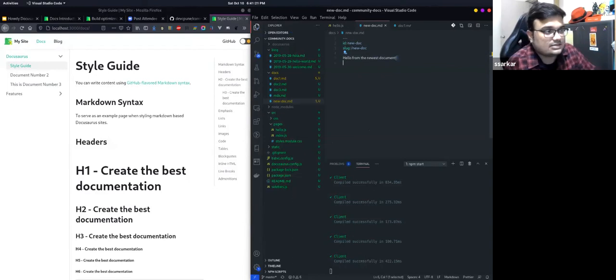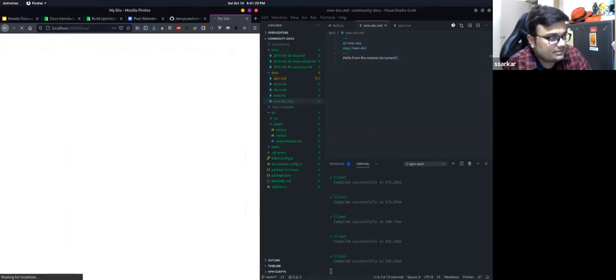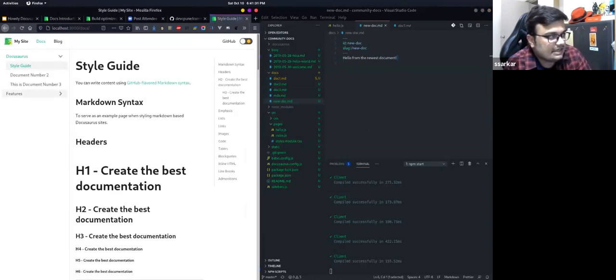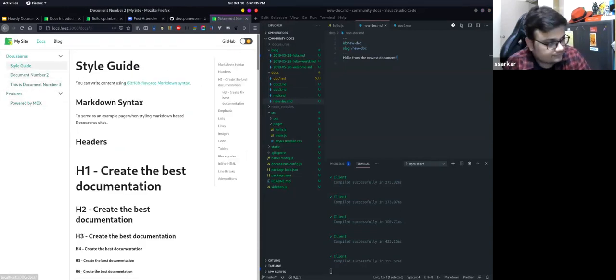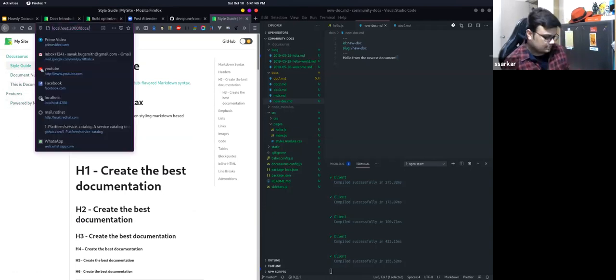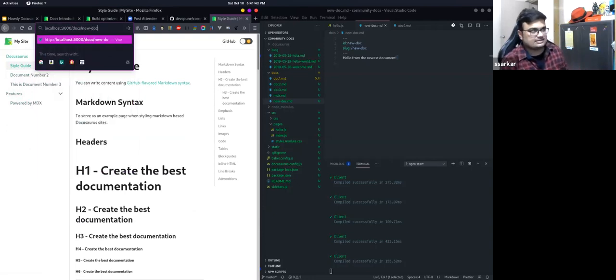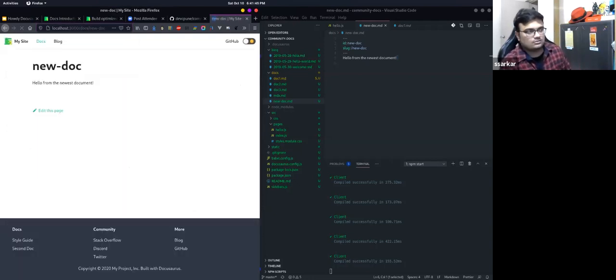So I'll just save this. Now, interestingly, if I simply refresh this page, you will see that the new document has not appeared on the menu bar, which is weird, right? But if I try to access the new document by saying slash new doc, the new document is rendered. So why is this happening? And how do we make sure that this document is actually added to the sidebar?